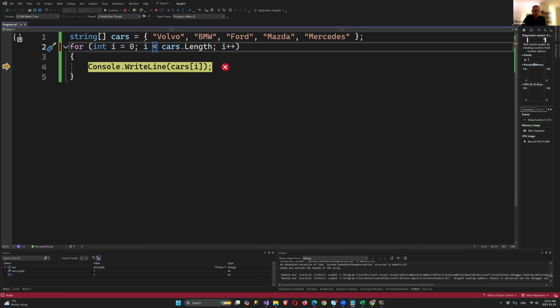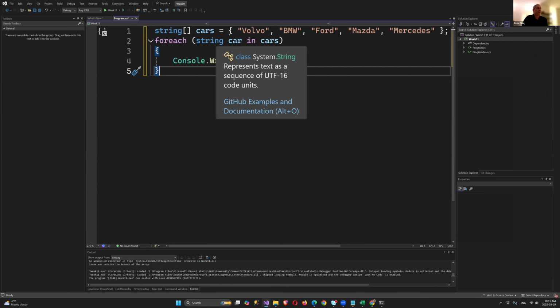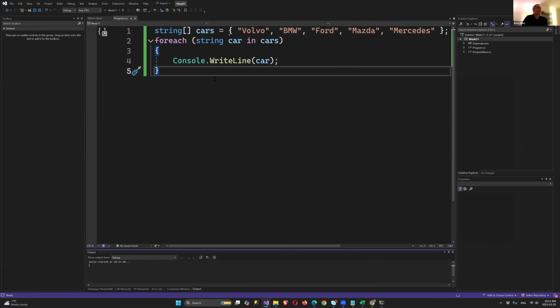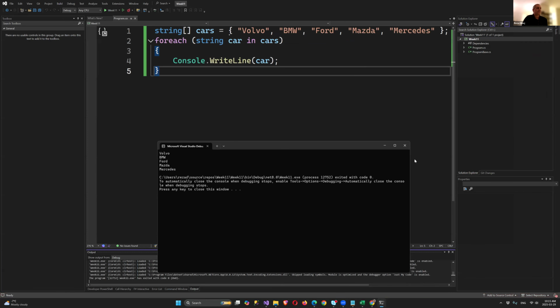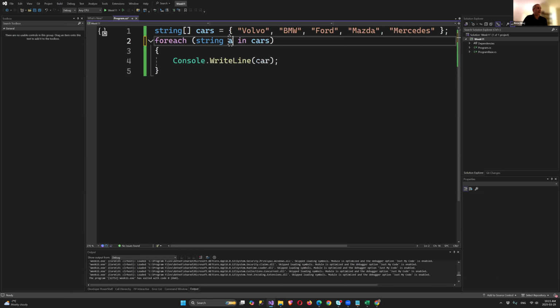So way after having for, they created something for us called for each. And simply you are going to say for each string car in cars. And that's a kind of nice naming convention. It is going to work like that. And instead of saying cars, you can just say a, and it works the same way.